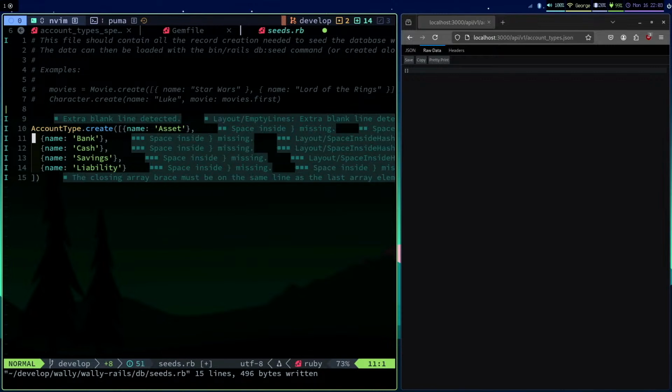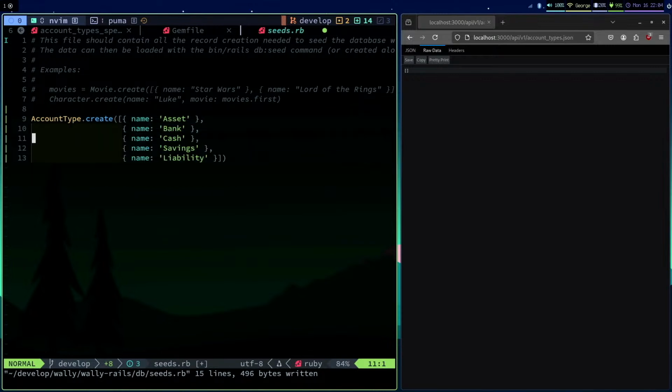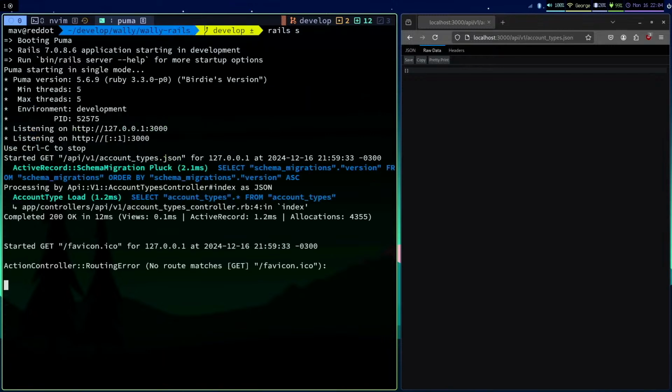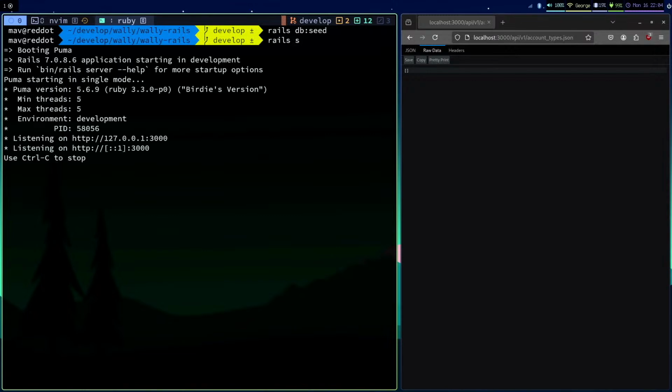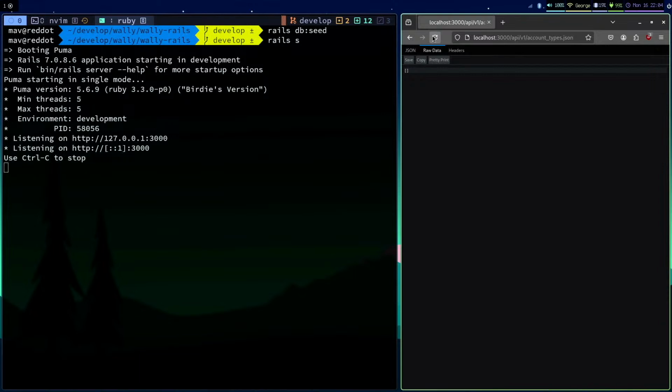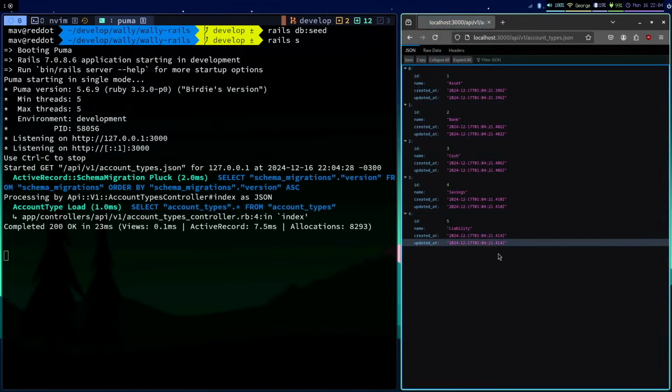Bracket. There we go. So go back to here. Just Rails db:seed. Awesome. Oh, excuse me. Now we just think bingo. Awesome. Yeah, that looks great.